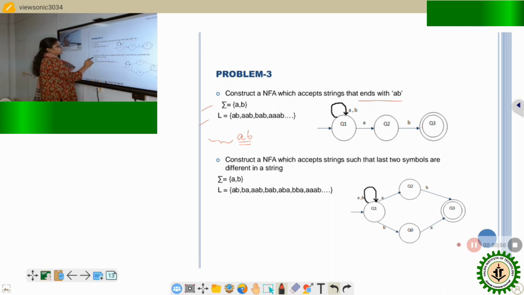Next question is, construct an NFA which accepts strings such that the last two symbols are different in a string. There also the first two procedures remain the same, and based on that you will be designing the NFA. And what the NFA says is that the last two symbols are different. That means if I take the smallest possible string, AB, is AB accepted by this NFA?